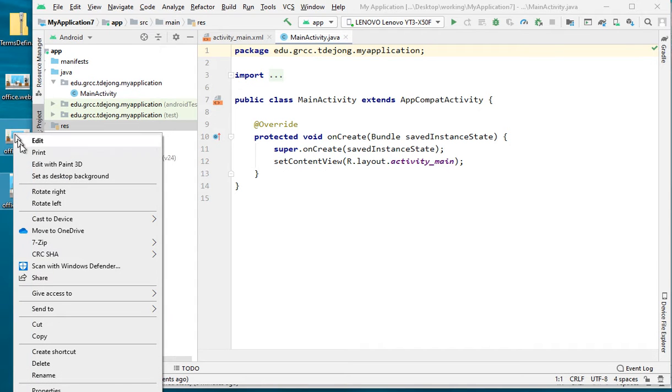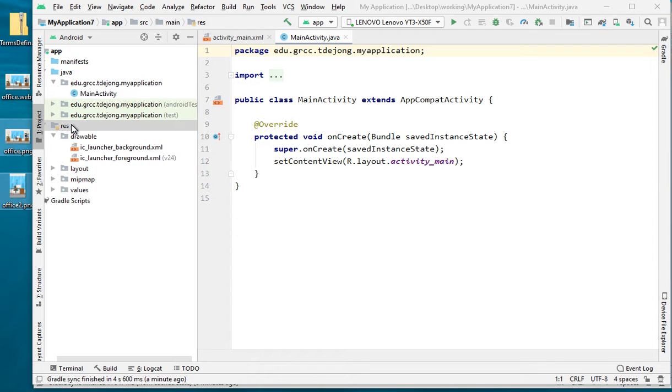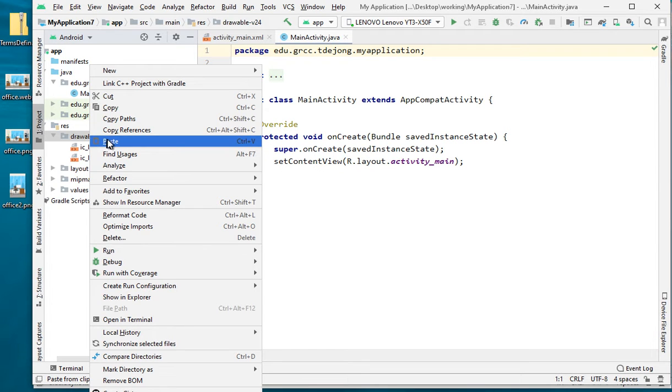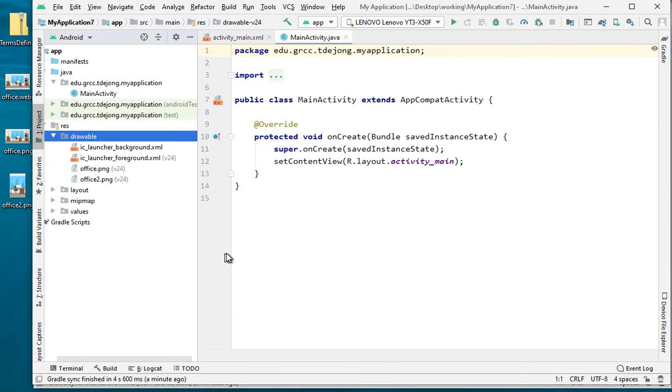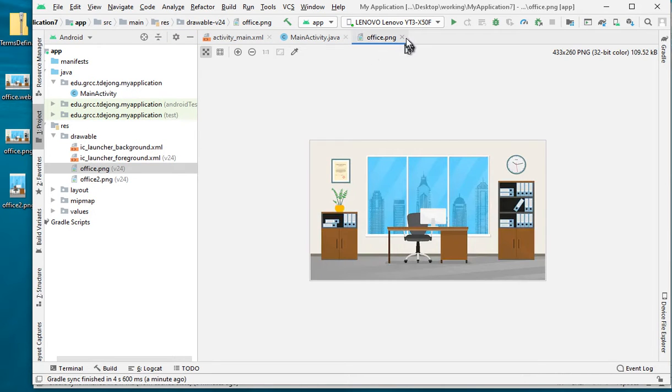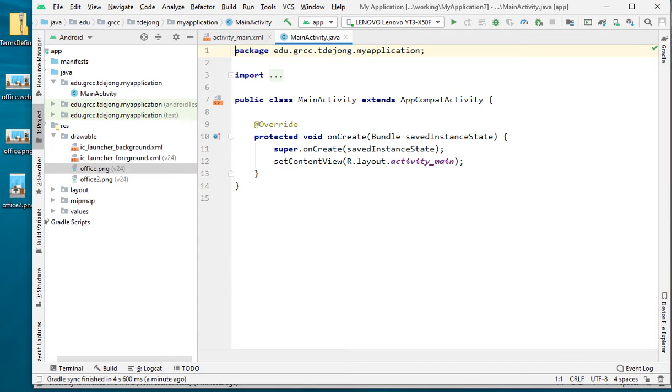Right click and say copy. And I'm going to right click on my drawable right here, and say paste, like that, and just say okay, and okay. You'll see them show up right in here. You can actually take them if you want. You can double click them in here and you can actually see them.